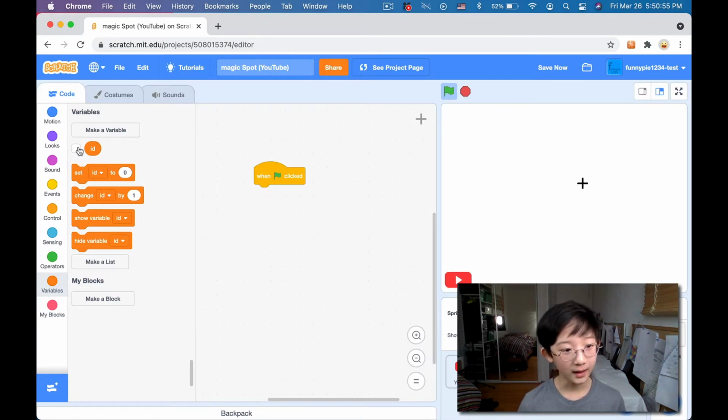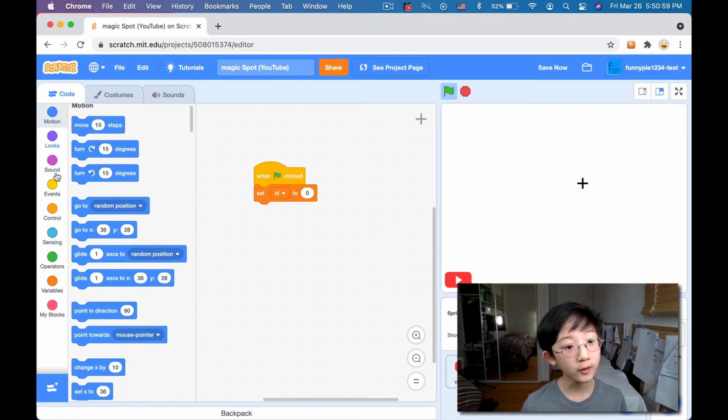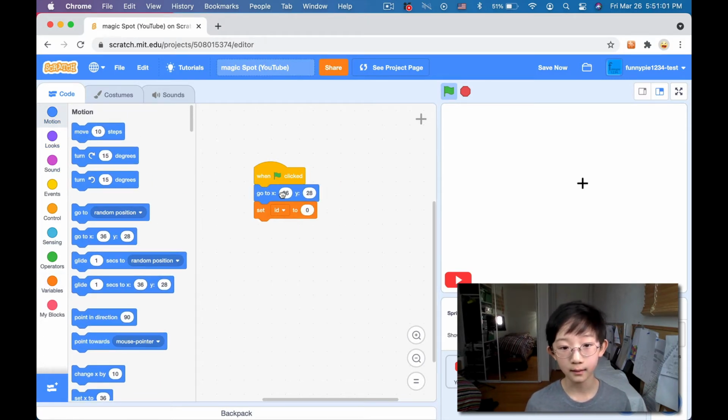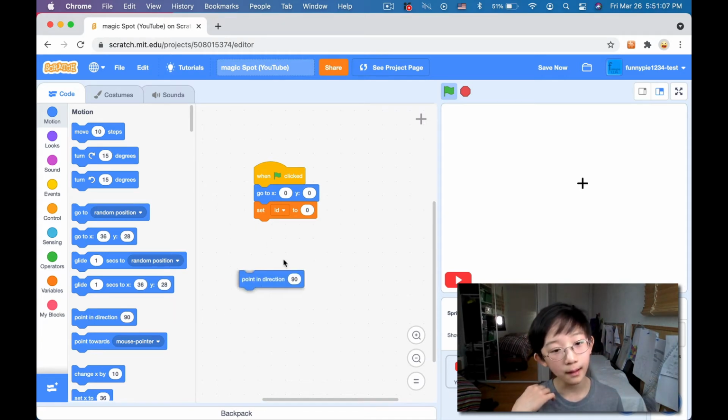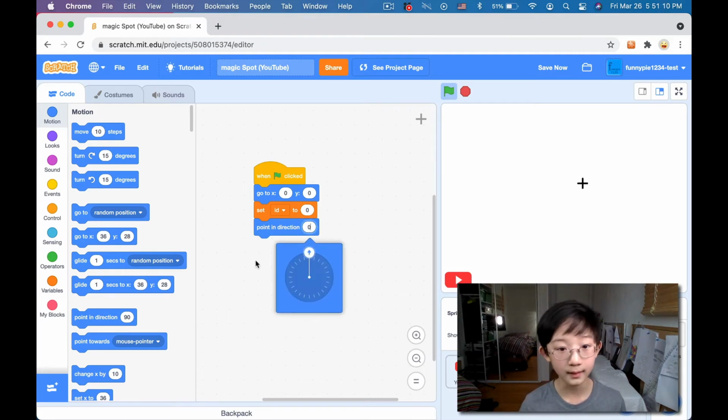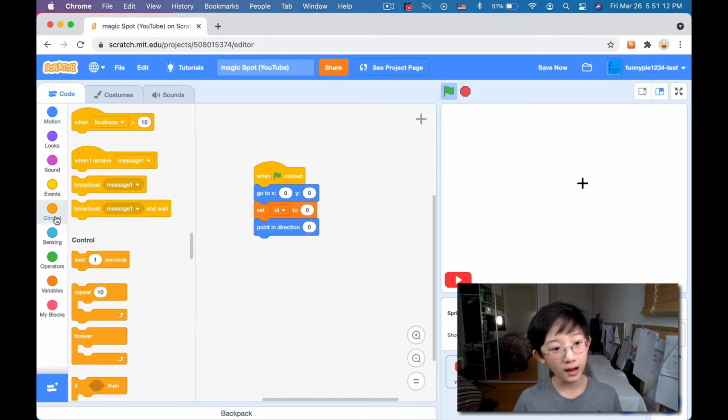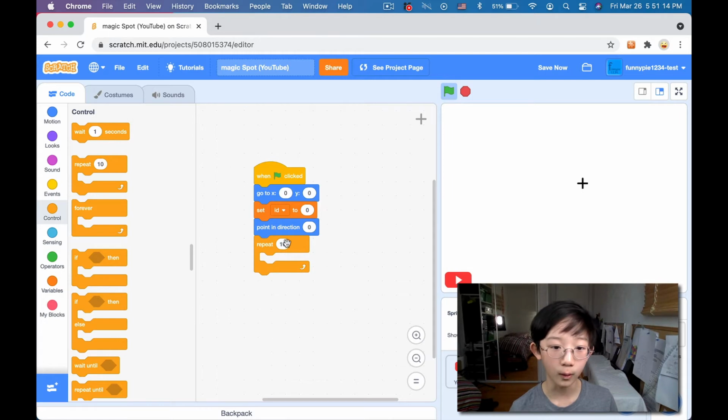Okay, so I'm going to hide the variable, and I'm going to set ID to 0 at the beginning. I'm also going to say go to X: 0, Y: 0, set ID to 0, and, oh yeah, point in direction 0. Set everything to 0. Okay, now I'm going to go to control, and I'm going to repeat 12, because I'm going to create 12 clones, right? So you should see that it goes to the center now.